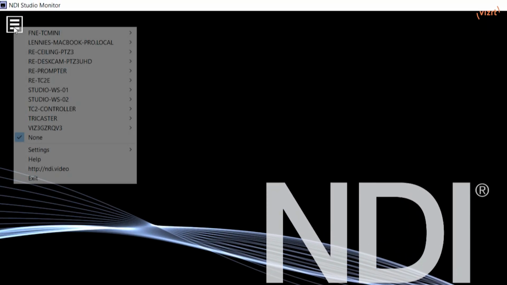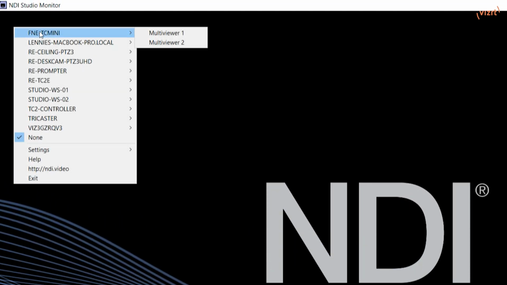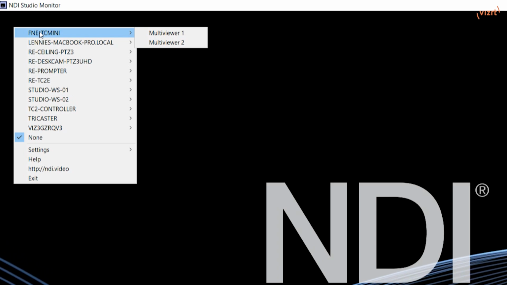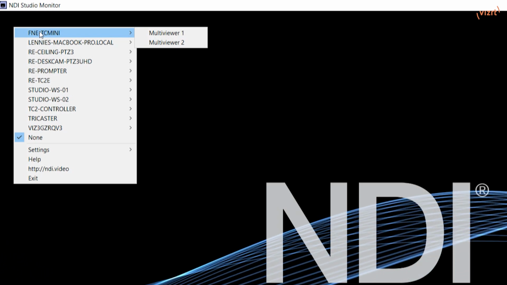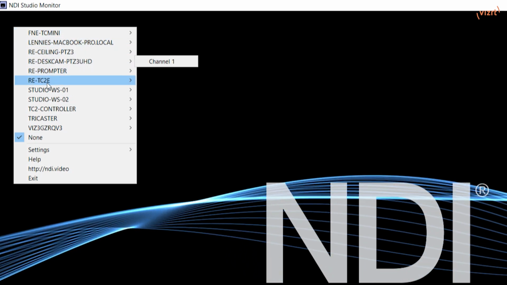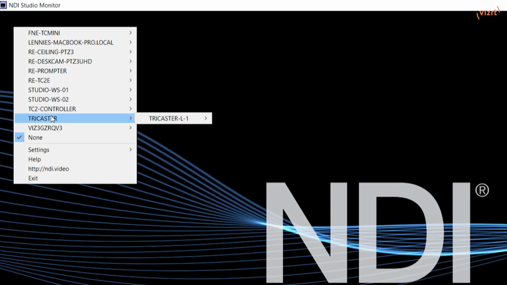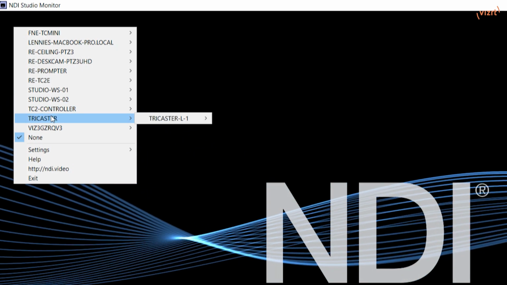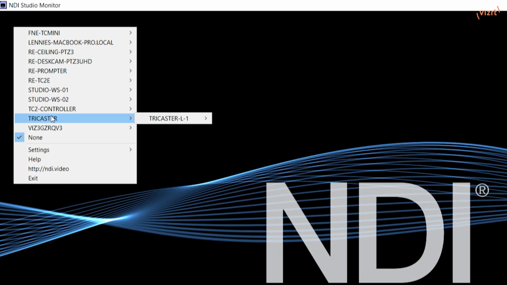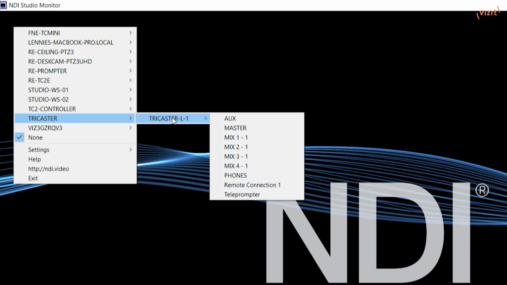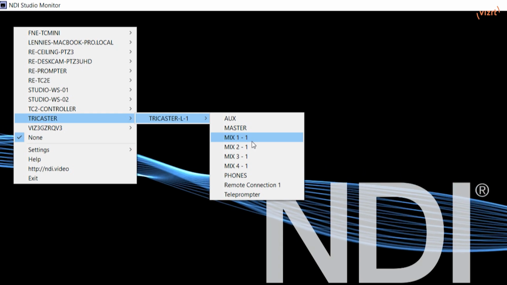So if I click on Studio Monitor over here, you'll see those are all the local sources that showed up on the sources I sent up to NDI Bridge. And then underneath here, we have an option. You'll see TriCaster, which is what I have it named on the TriCaster Now NDI Bridge, and I'll show you that here in a second. If I click on that, there's my TriCaster L1. And then if I click on Mix1-1, hey, there it is. So now you can see that that is the feed coming from my TriCaster Now back down into my system.